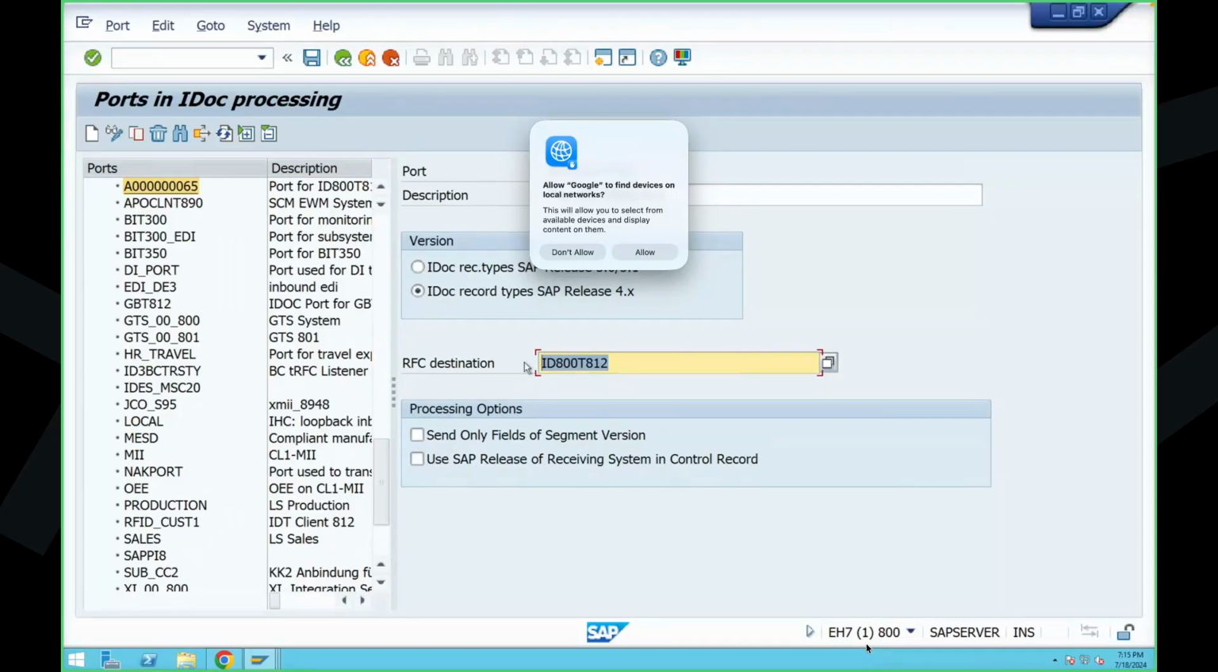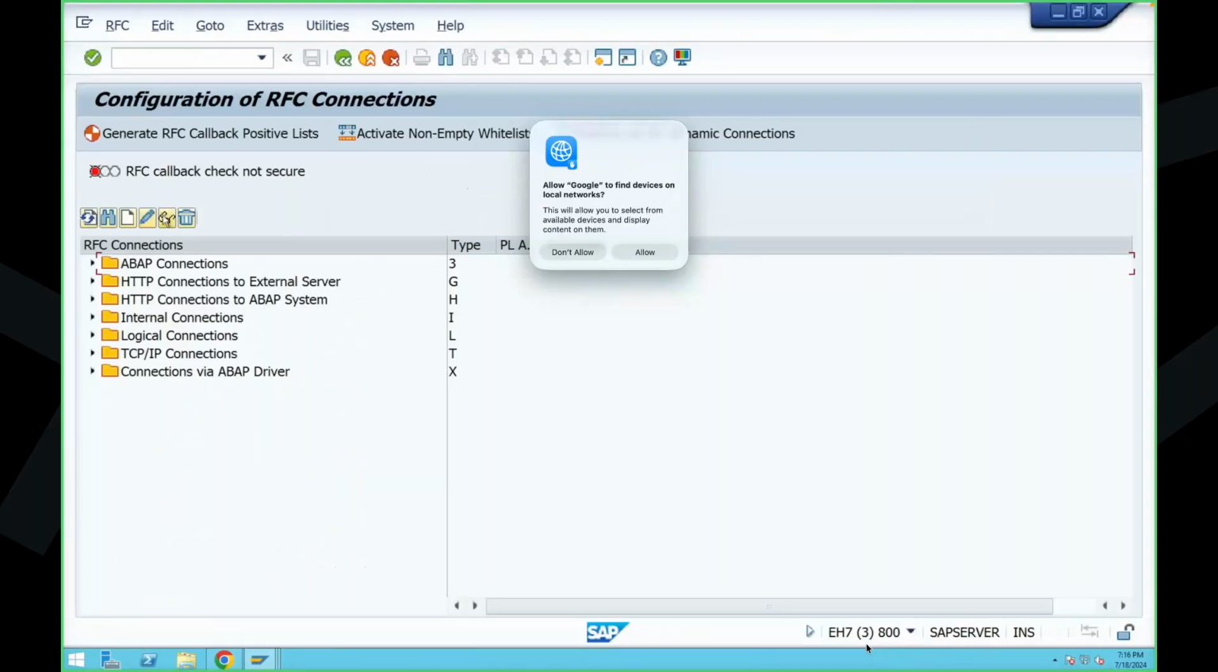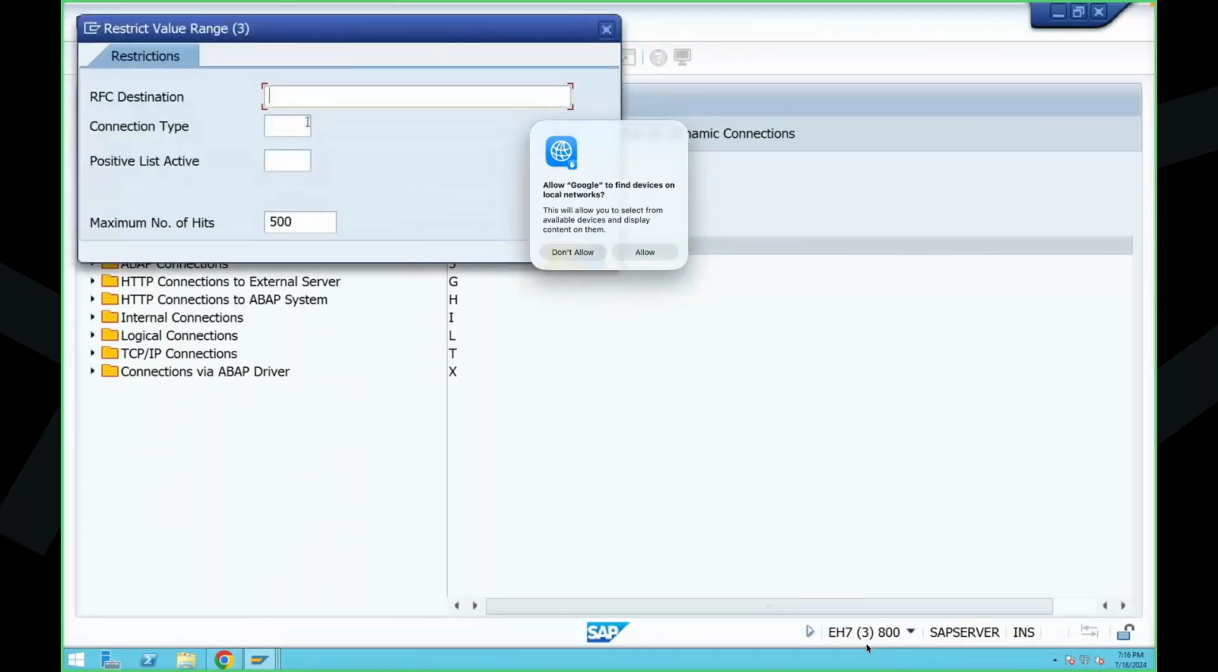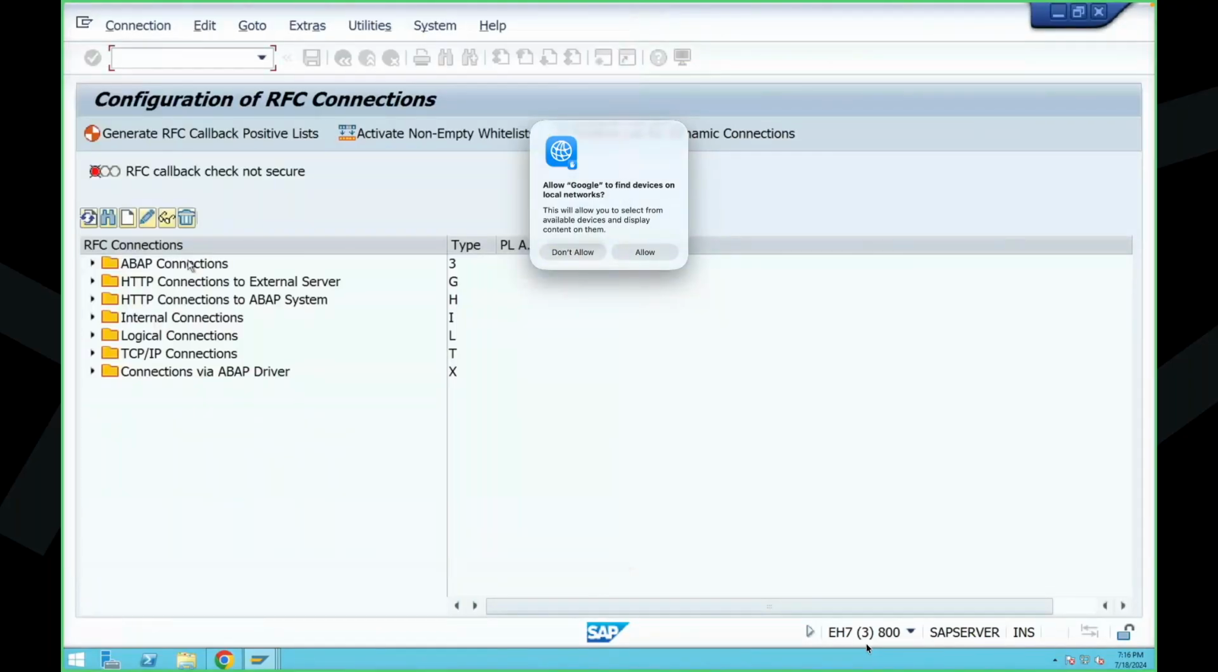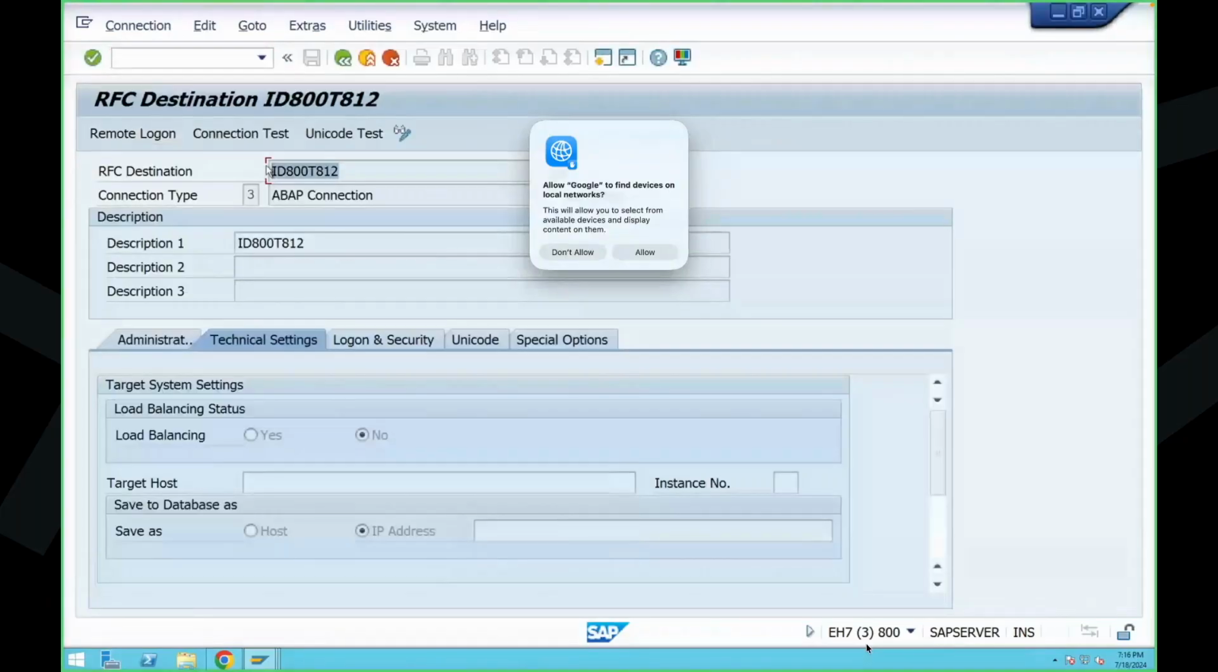Whenever you want to send data from one system to another system, the system connection will be created by basis consultants, and that RFC is nothing but a remote function call, which is created by basis through the SM59 transaction. So if I go to destination RFC, this is our RFC. This RFC was created by basis. So what does an RFC usually have? A connection with the other system.